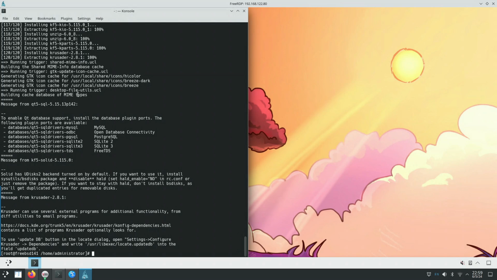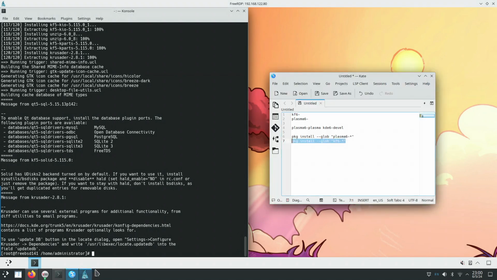You can install additional software from other desktop environments, from LXQt, from Xfce, etc. Okay, so the fix is to redo this.